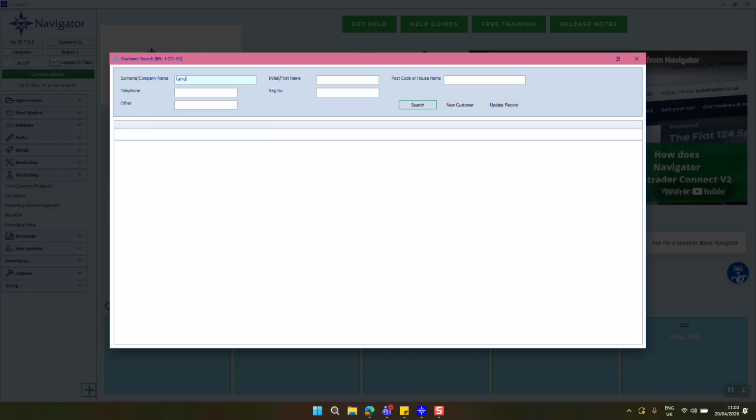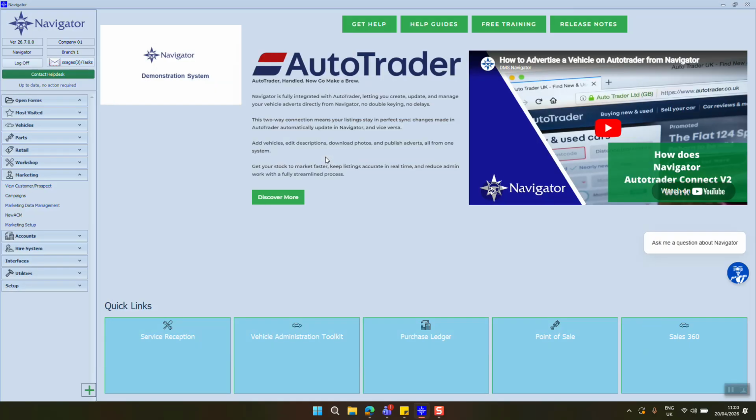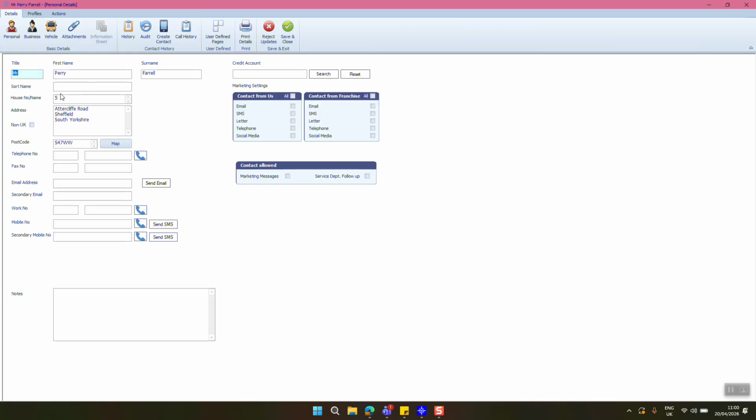In here you can search for customer records, double click to select, which will open up the customer screen. You can edit information, add information, and these are audited changes as well. You can see the changes through the audit.